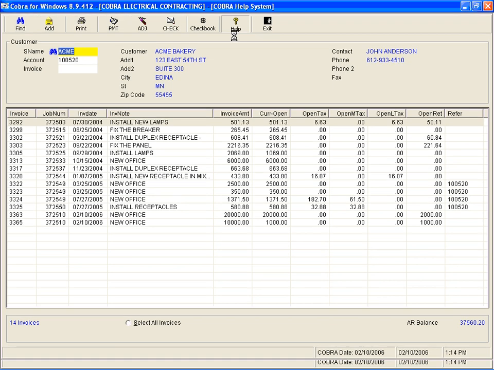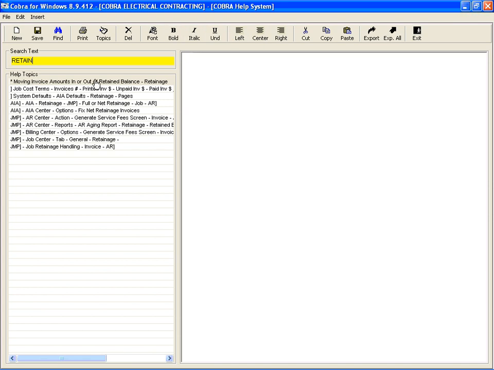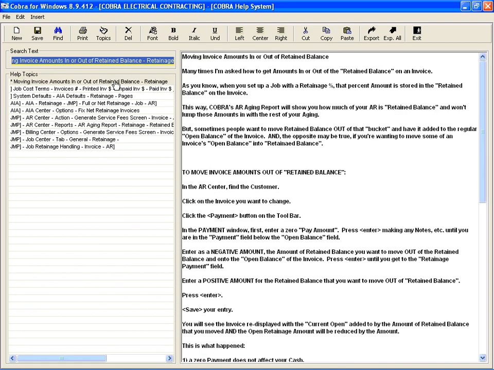So if I click into the help system and I type retain, what I'm looking for is a topic called moving invoice amounts in or out of retained balance. If you double click on this, this has a full topic on how to move invoice amounts in or out of the retained balance area.